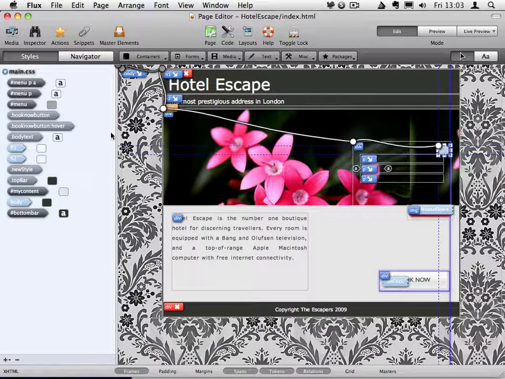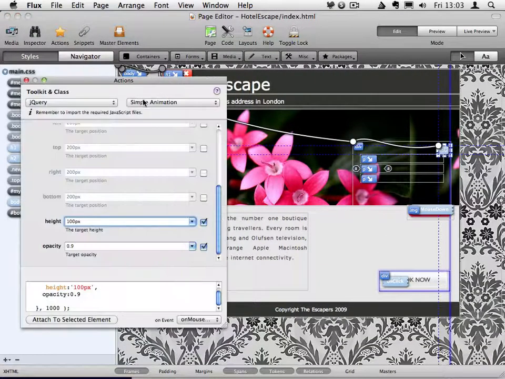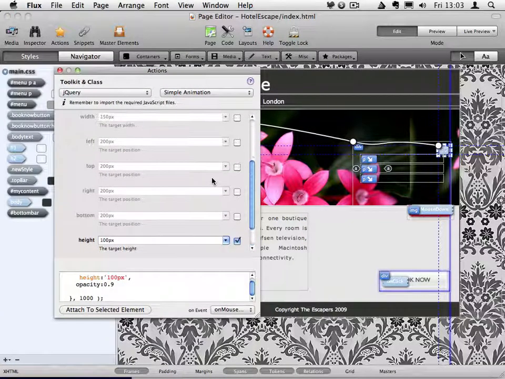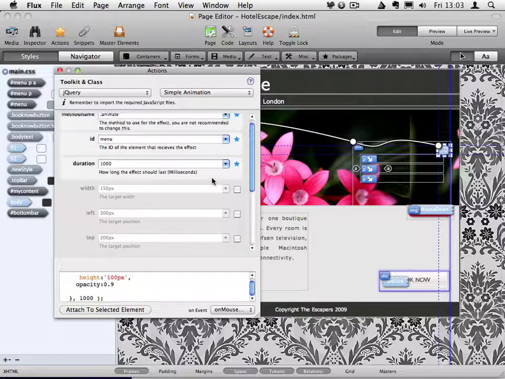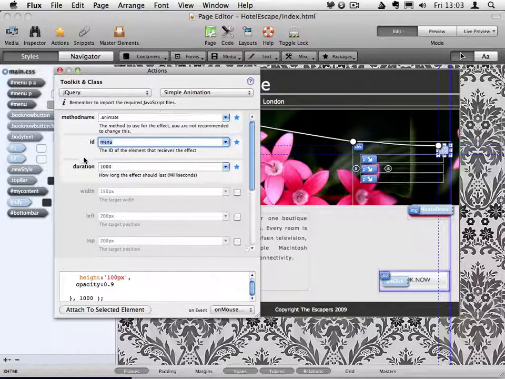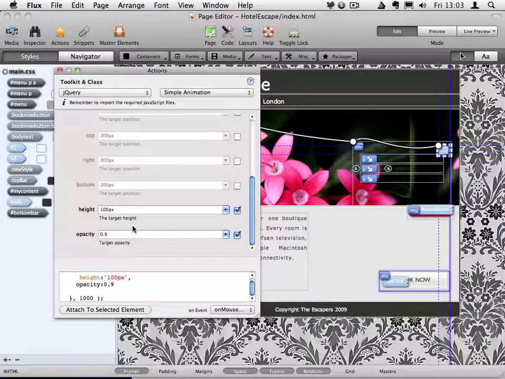We now need to attach an action to the close button, so make sure it is selected and open the Actions palette. Again, the ID should be set to Menu, but this time we want to animate the height to 0 and the opacity also to 0. The event should be mouse down. Press the Attach to Selected Element button.